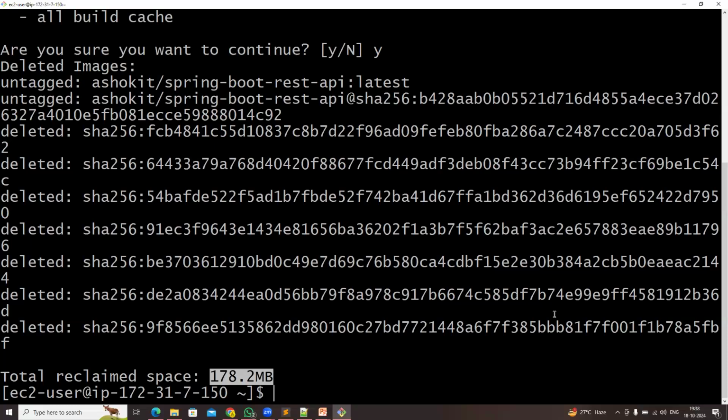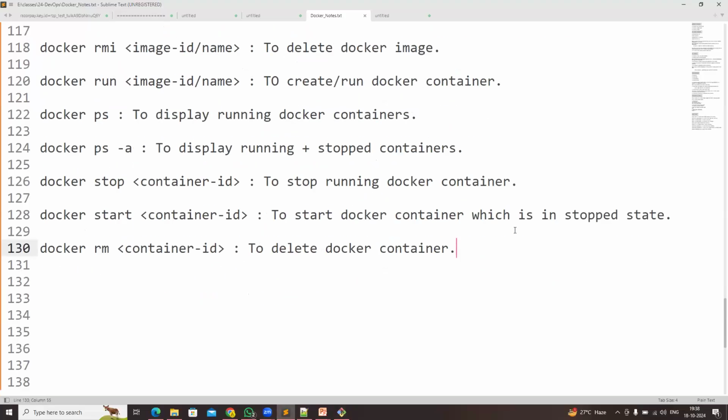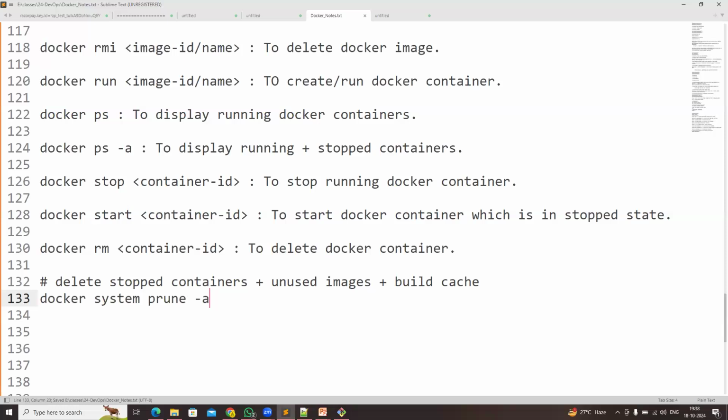Okay, what is the command we used for that? Docker system prune -a, which is used to delete stopped containers, unused images, and build cache. Everything will be deleted when we go for this docker system prune -a command. Are you clear with my point? Yeah. Very good. So read the commands again.